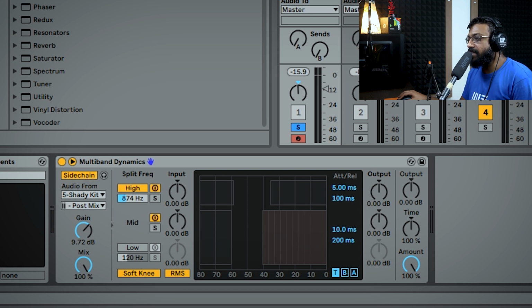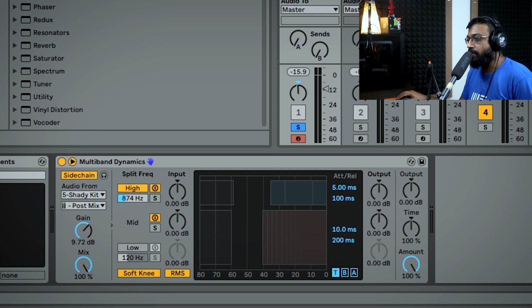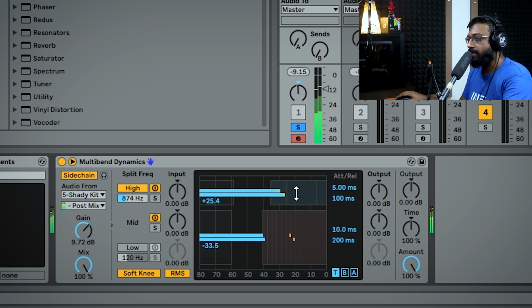So what I'm going to do over here is start bringing this down. I'm going to compress it. And over here on top, on my high section, I'm going to start expanding it. So if I drag it up, it's going to start expanding it. It's going to take the signals below the threshold and start bringing them up. So you can see that I'm doing that. Okay, and let's listen and see what happens.